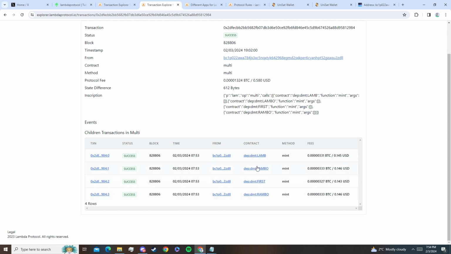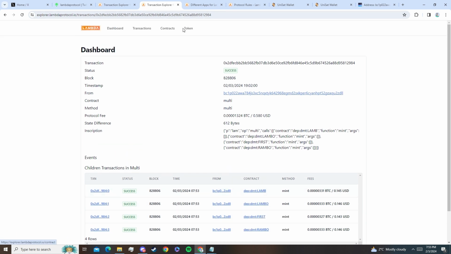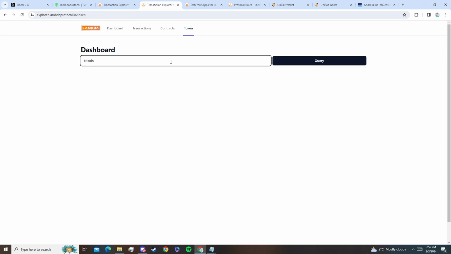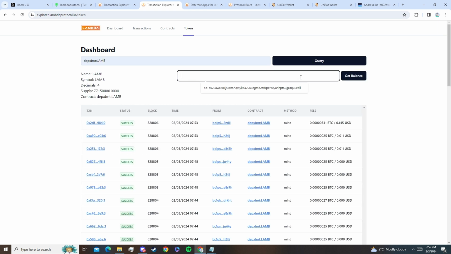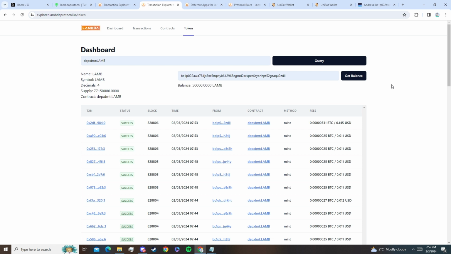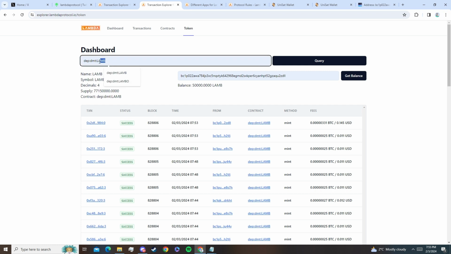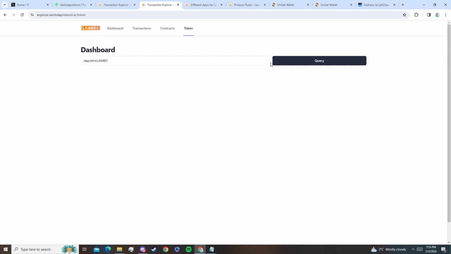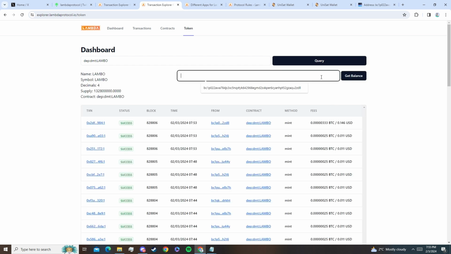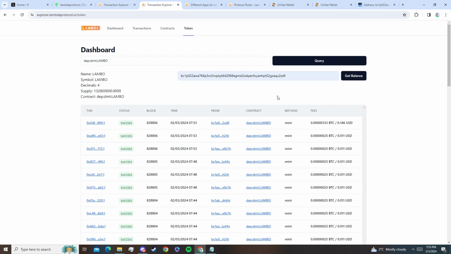Okay, so in order to check that these are in our wallets, let's look up our token. Let's look up Lamb and put in our wallet address here and get balance. And now you can see, guys, we have 50,000 Lamb. And let's put in Lambo. And we'll query that. We will put in our address again. And again, showing our balance there.